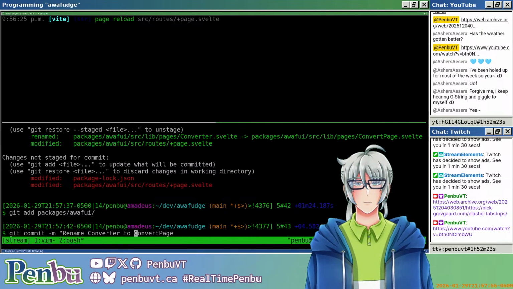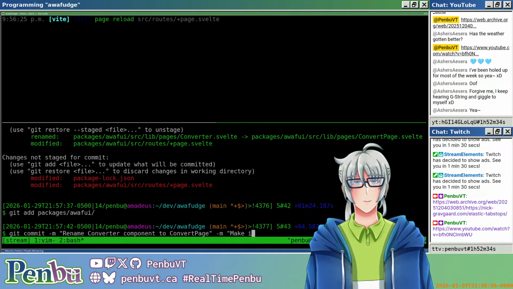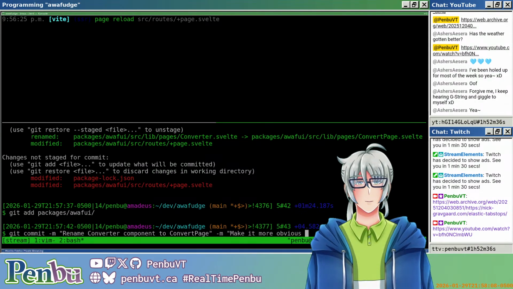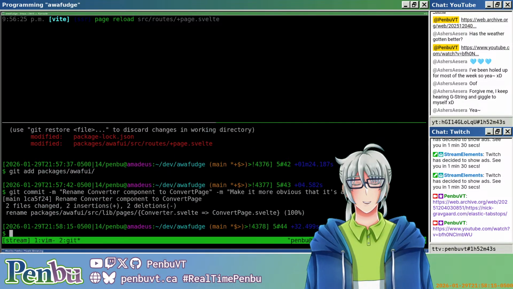Converter to convert components to convert page, and this is because, make it more obvious that it's a page. That's fine.